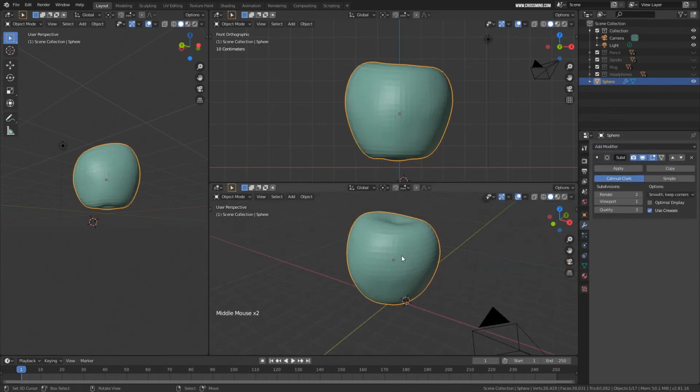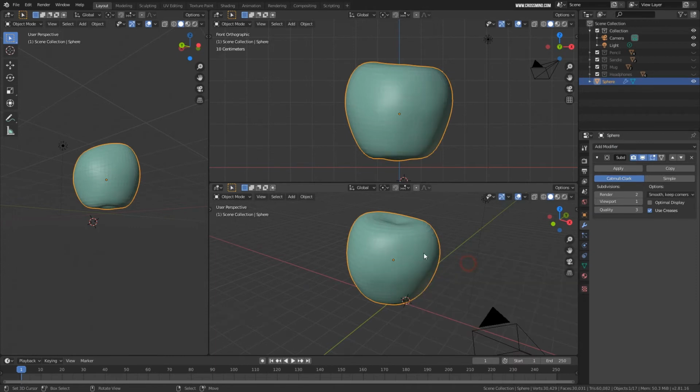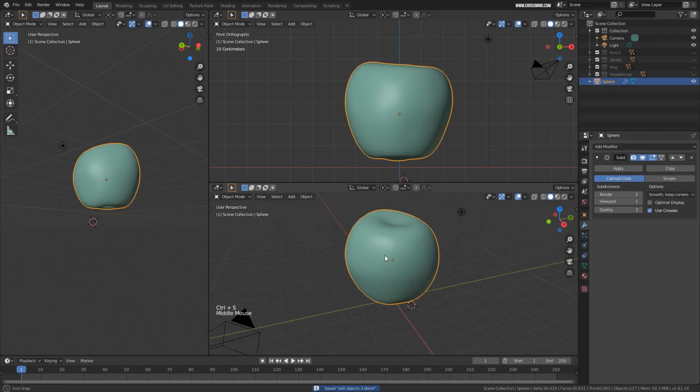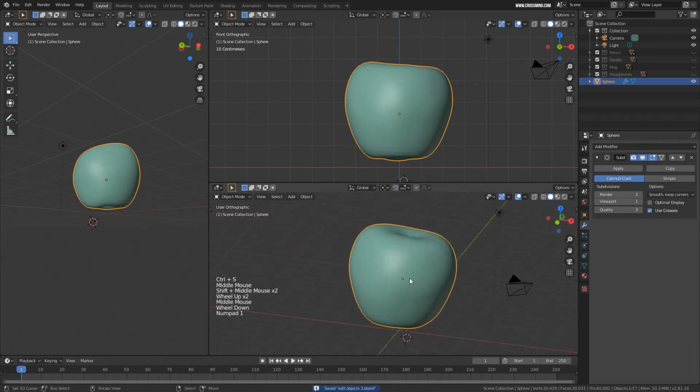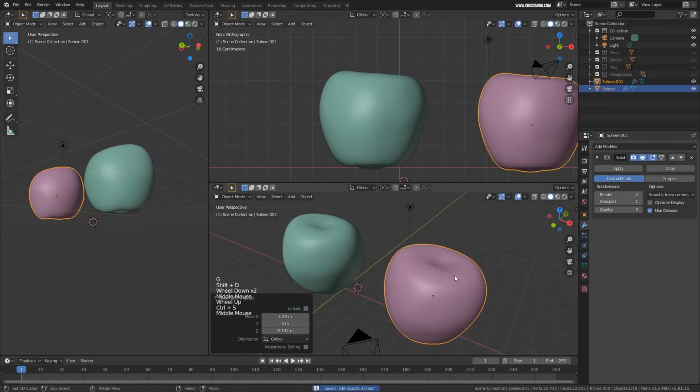I would eat it. Now just shade this smooth. Yeah, you can see we have a very organic looking form over here. Now I'll create a duplicate of this just in case I mess up the shape a bit.